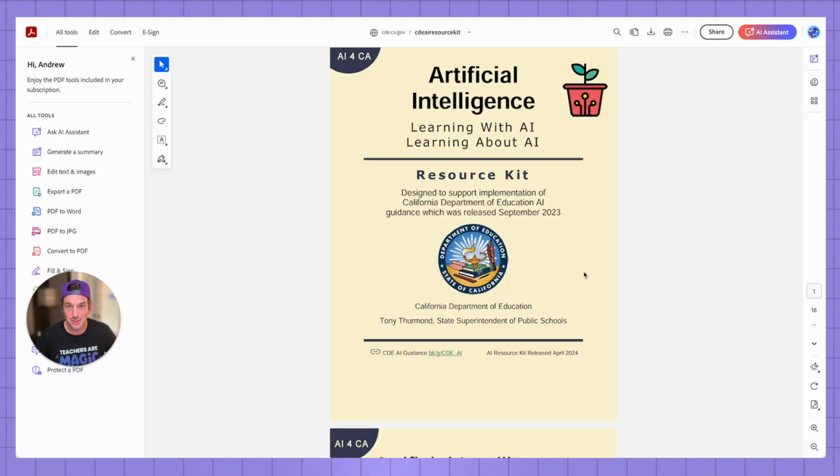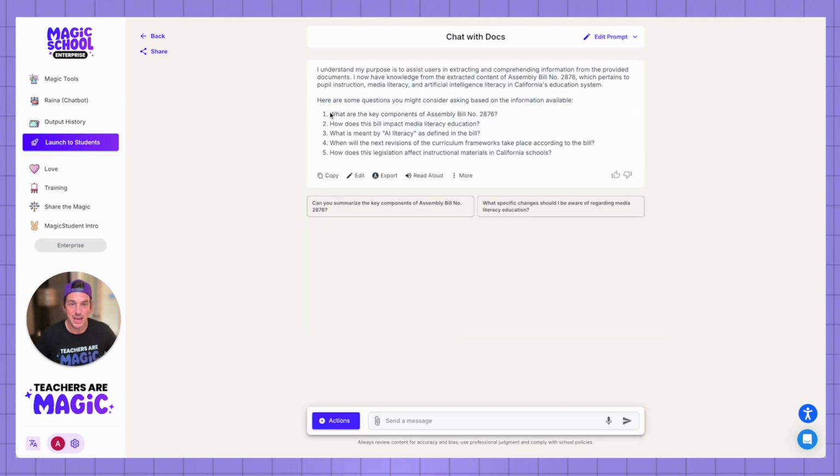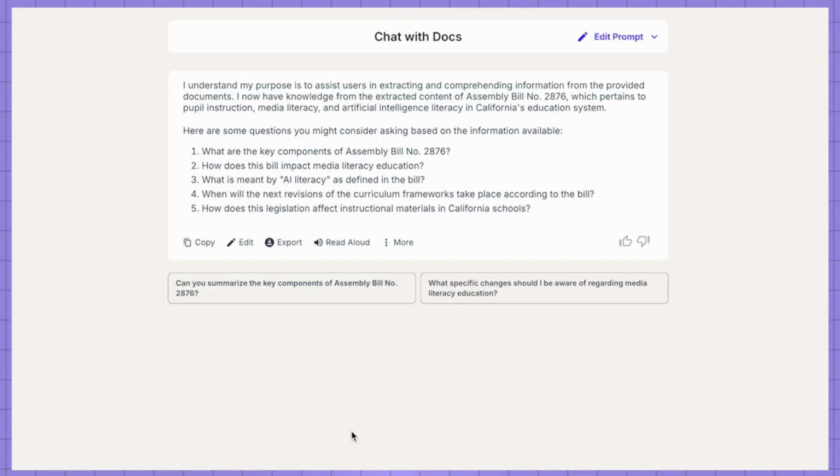The second thing I'm going to attach is this artificial intelligence toolkit or resource kit that the Department of Education in the state of California released. So now I have the actual bill itself and the resource kit both attached to the Chat with Docs tool. I'm going to hit generate. Now you can see the tool is giving me actual questions that I could ask the bill, but I'm going to try something different.